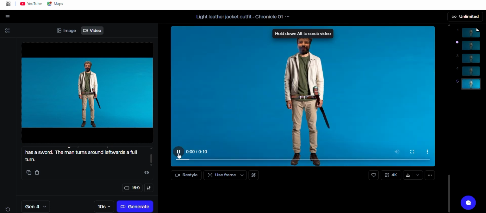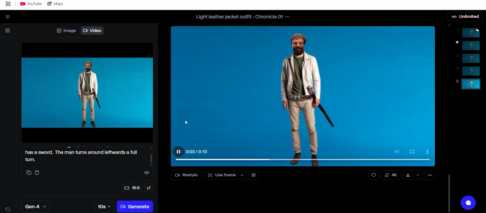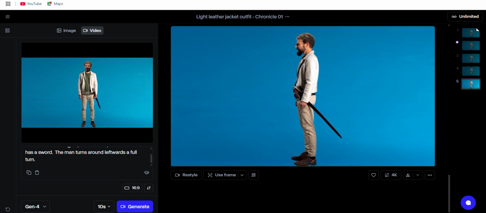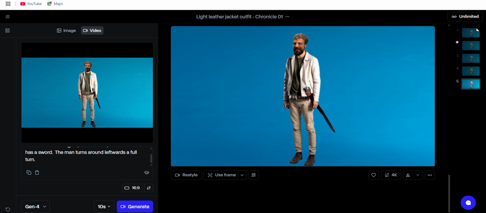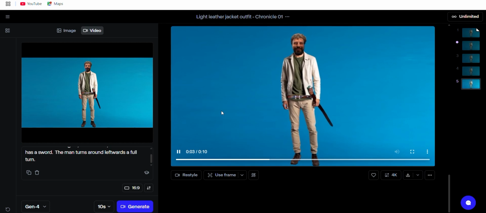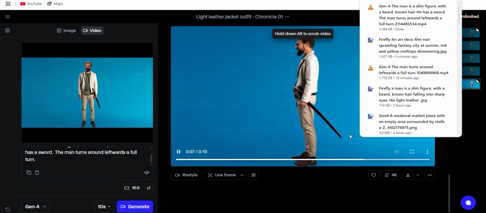It's made this. Let's see if this works or not. Better than earlier, except he's not turning 360 degrees, but it could still be a useful video, so I will use it. I'll download that.